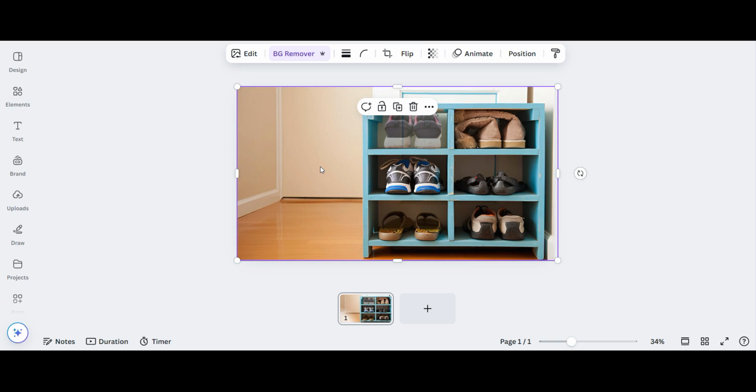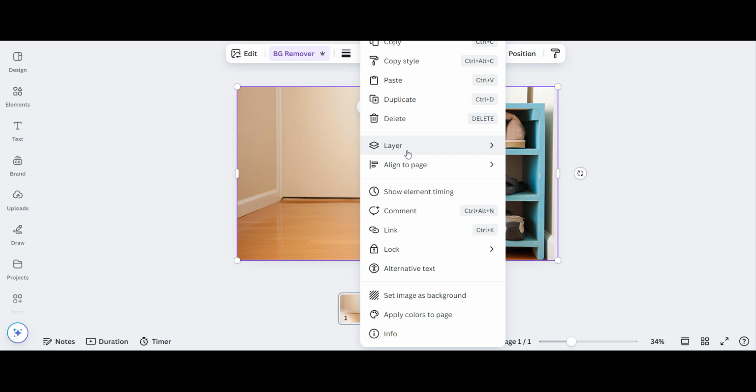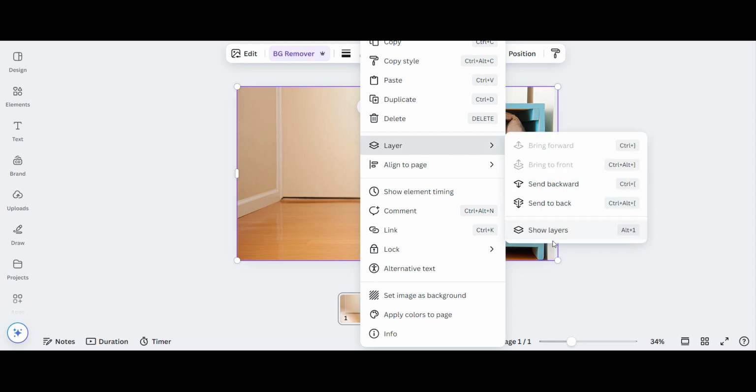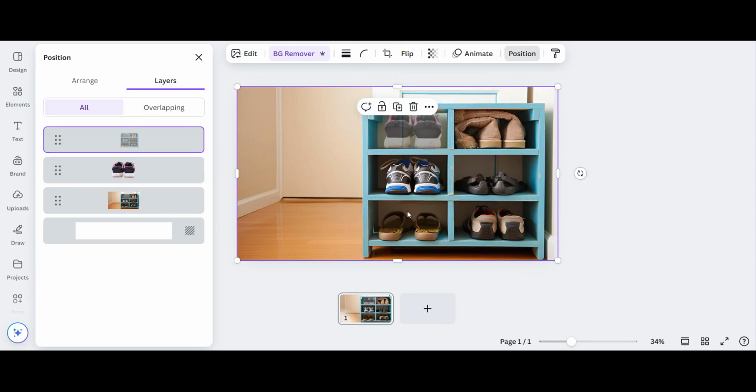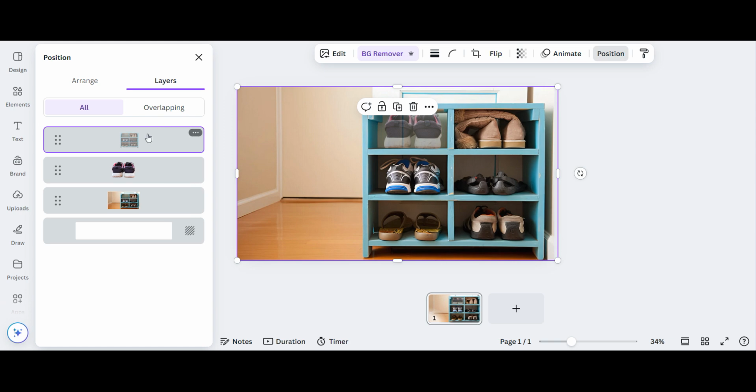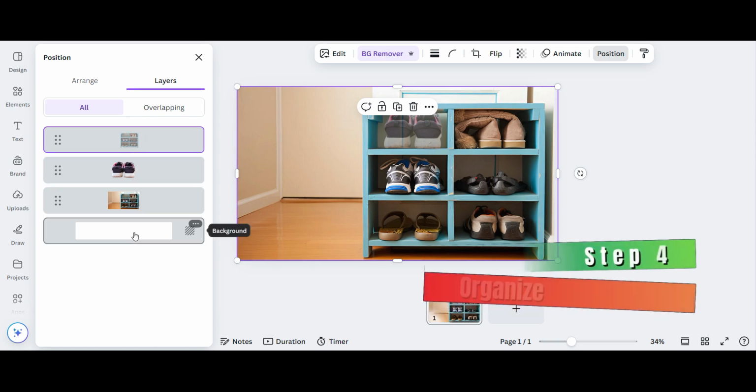Alright, the background of the duplicate has been removed. To confirm this, let's click on the background, go to layers and show layers. Here you can see that the background has been removed, while on the background image, the background is still intact. Okay, so let's use the opportunity to arrange our layer stacking.